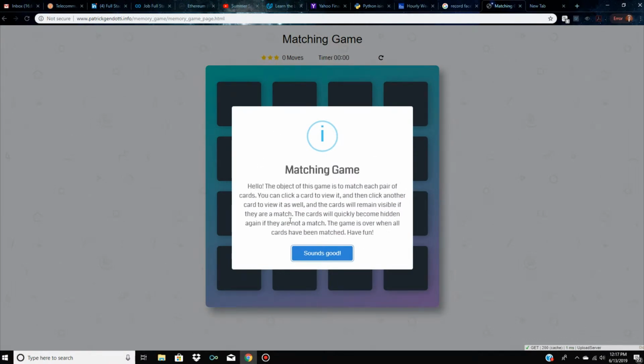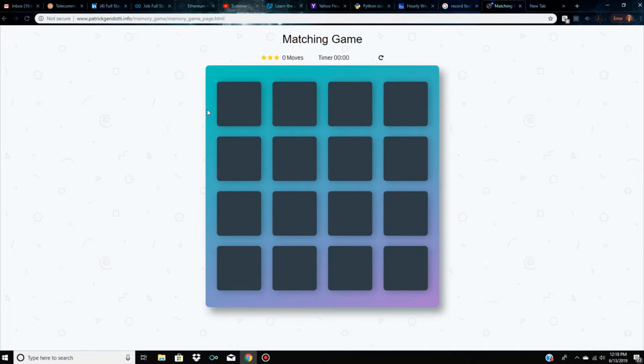Okay, matching game info window. Hello, the object of this game is to match each pair of cards. You can click a card to view it and then click another card to view it as well, and the cards will remain visible if they are a match. The cards will quickly become hidden again if they are not a match. The game is over when all the cards have been matched. Have fun. So here we go with the game.